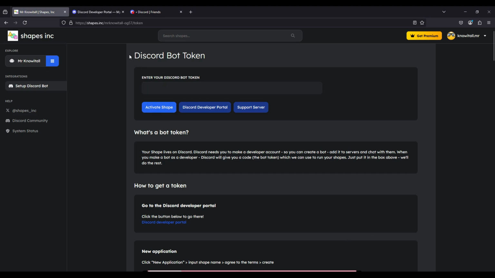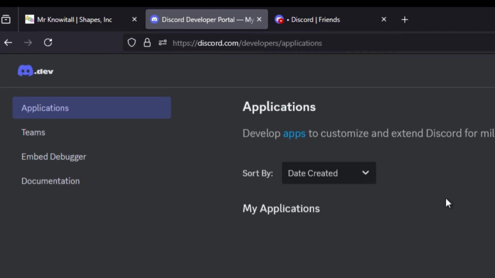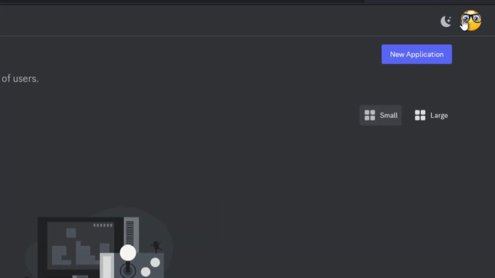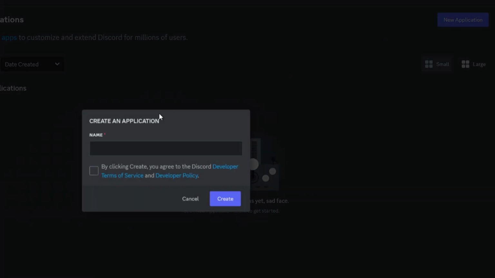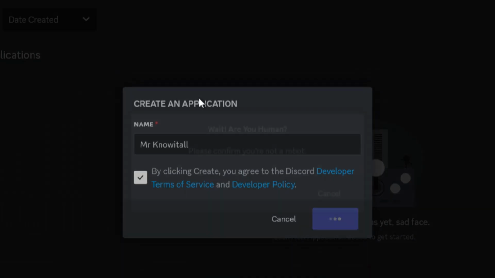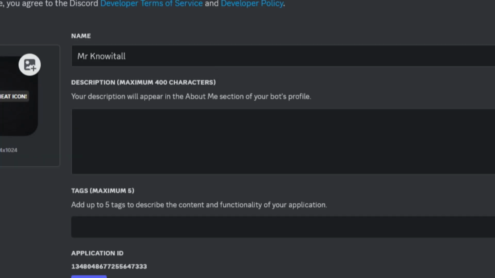But anyways, you click the blue create button in the bottom right, and then you get taken to this next page, which says Discord bot token, activate shape. This is where we go over to the Discord developer portal, where I have no applications right now because this is a fresh Discord account. This is my whole new application. Just self-explanatory. Type your bot name. You should know all this stuff if you're watching a Discord bot tutorial. I mean, come on, man.